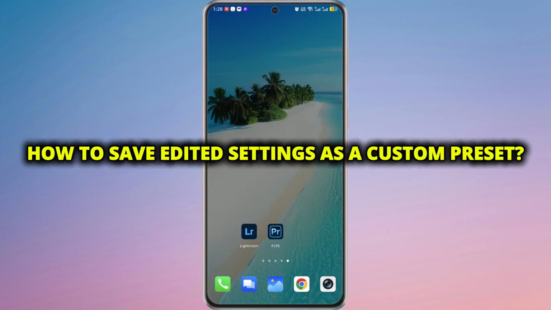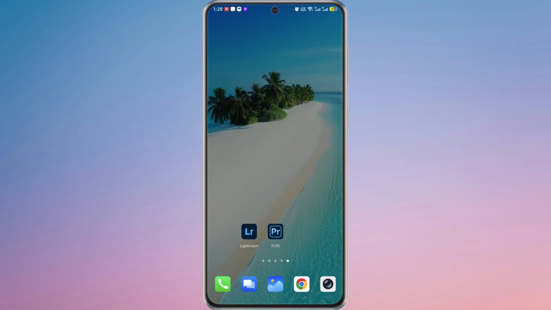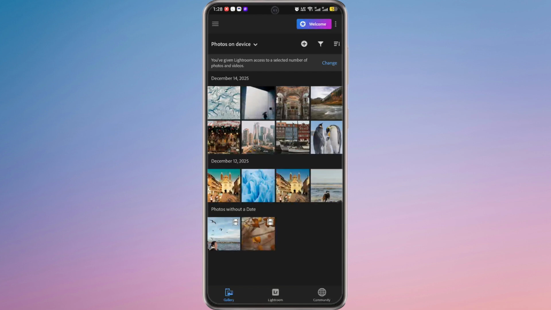How to save edited settings as a custom preset. First of all, open the Lightroom app on your device and select a photo you want to edit.